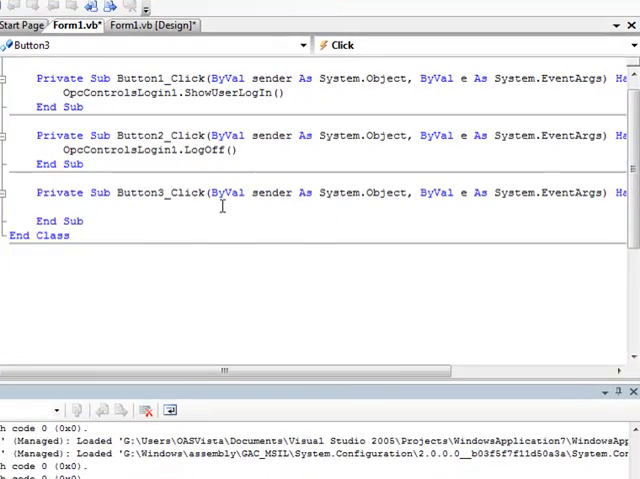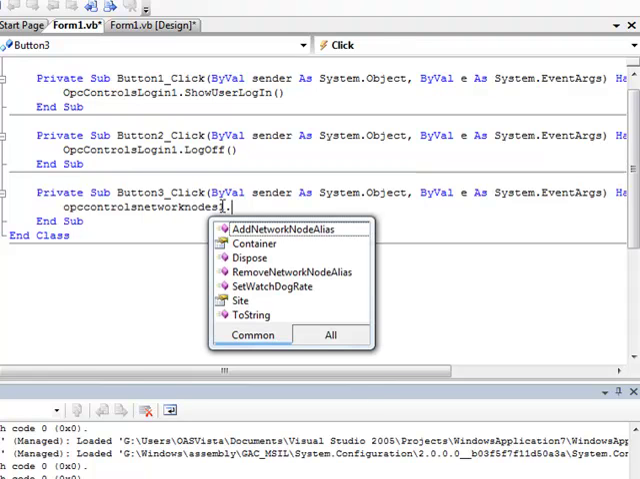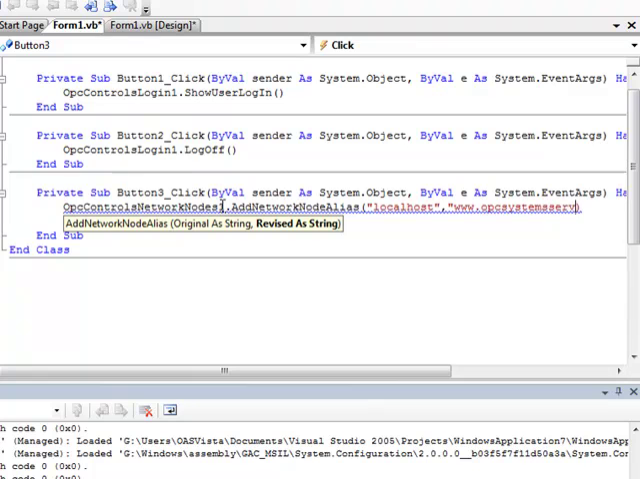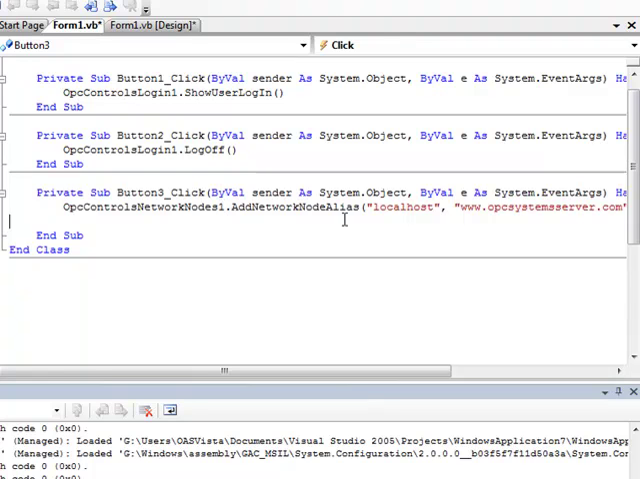When we double click on that button, we'll now call on the OPC Controls Network Nodes to add a network node alias. What we are going to alias is all localhost tags that are defined to the local service to instead connect to a remote service. It could be an IP address, a network node name. Here we're going to use a registered domain name. So when we click on this button, it will redirect all connections from localhost that are defined to opcsystemserver.com.